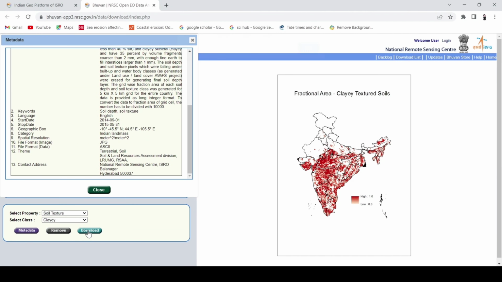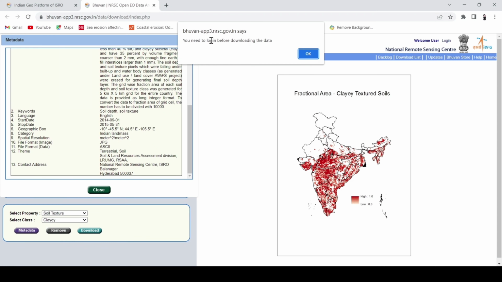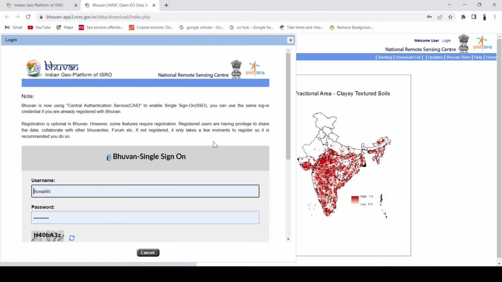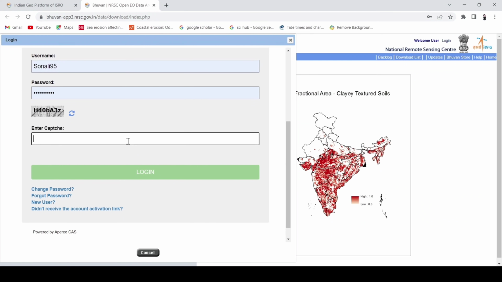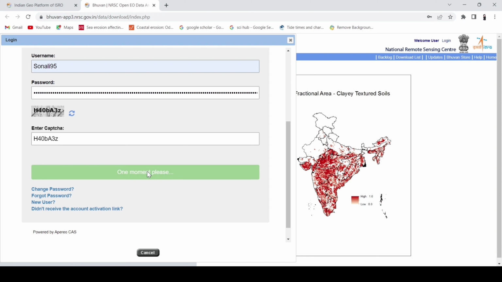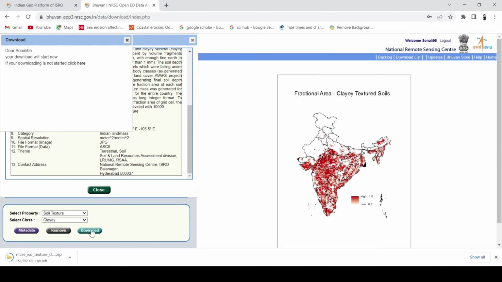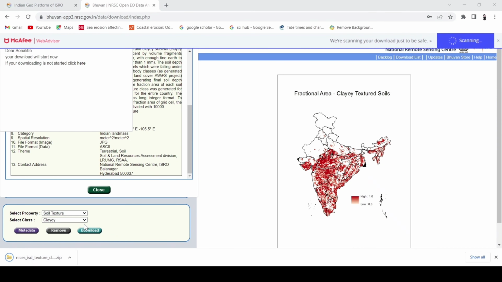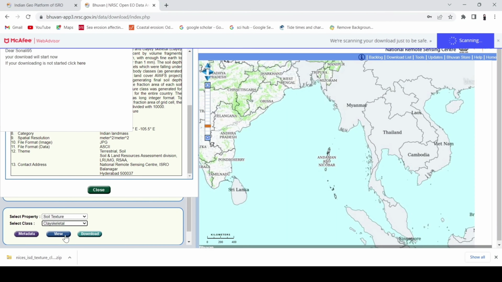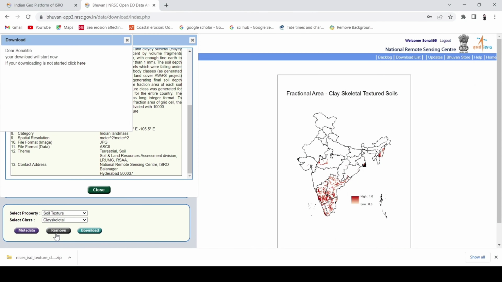Now click on the option download. Before download, we have to log in. So I am putting here my login credentials. We have to select individually the texture and download.